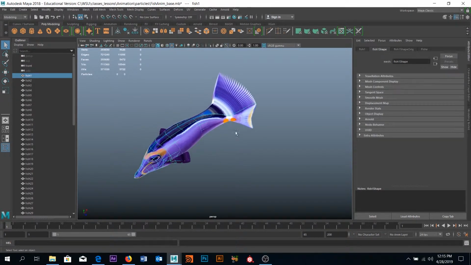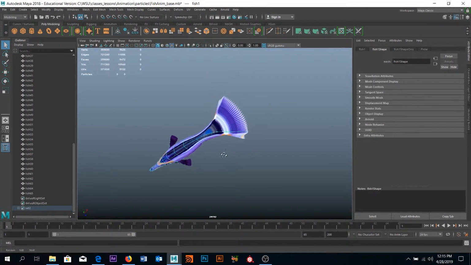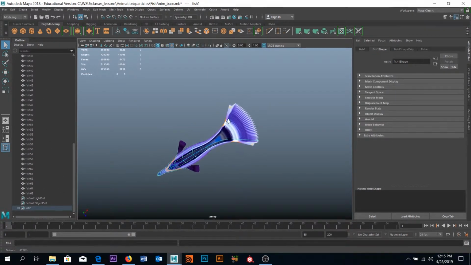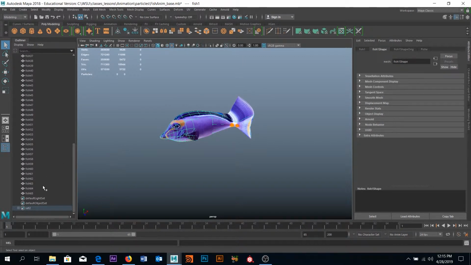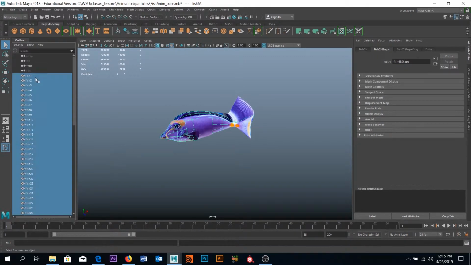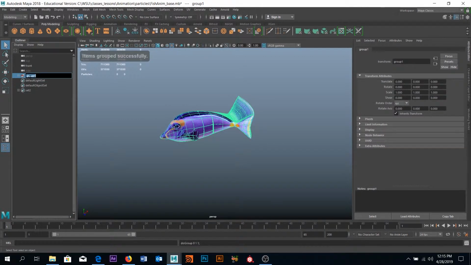Okay, so moving on. That's basically what this is. So we've got 65 frames, or 65 geometry references of that cycle. Okay, so what we want to do, let's just go ahead and group all of this. Fish group. Okay, so we want to create a particle system where we can emit our fish from and have them swim around.